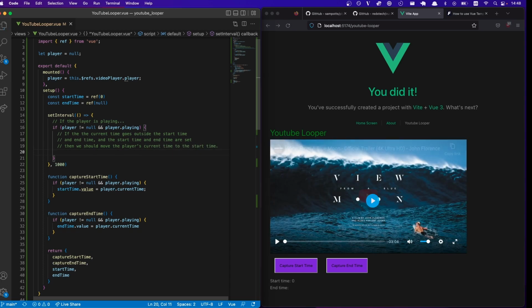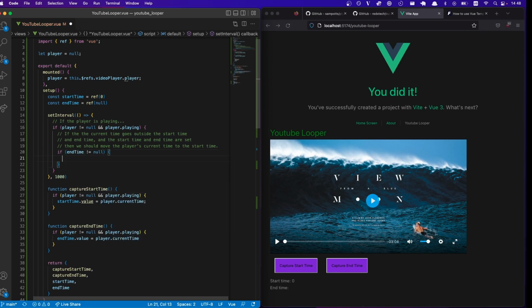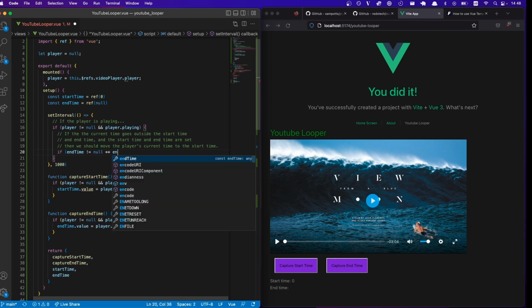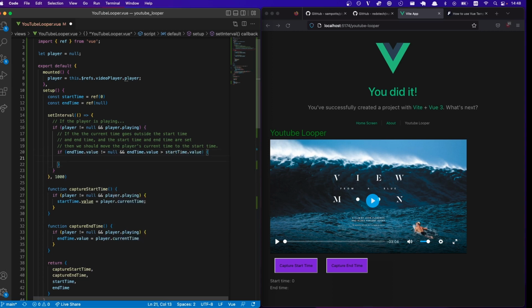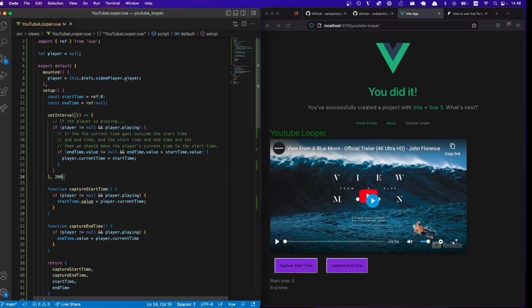Okay, so if end time is not null, and end time dot value is greater than start time dot value, so it needs to be valid, then you can say player dot current time equals start time, but you should still keep it playing. And I want to sample this every 200 milliseconds, for example.